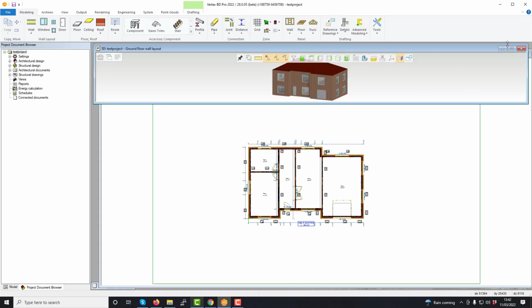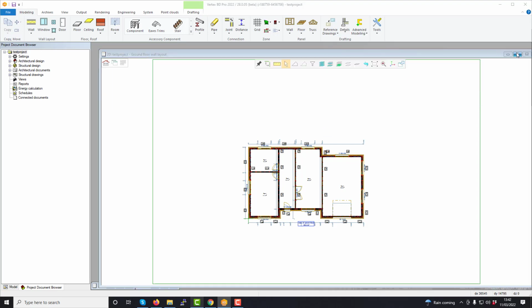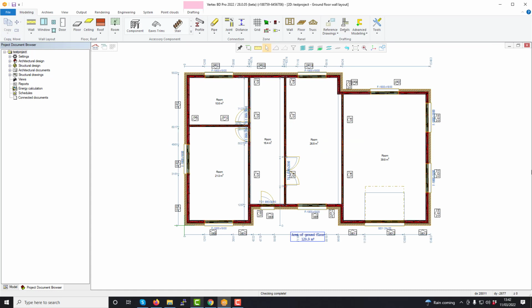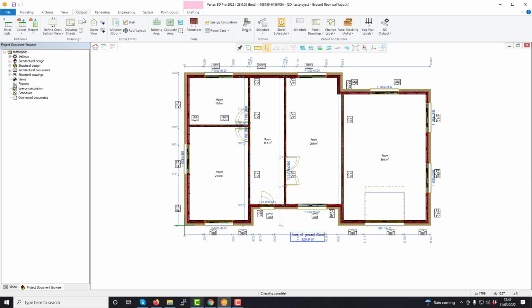To start, first add the cross section line. This has to be done in the 2D view. First, go to Output and select Define Cross-Section View. Then, choose your start and end point for your cross-section line. Make sure to note the direction of the arrow, as this shows the view direction. Once the line has been selected, choose the Confirm option.